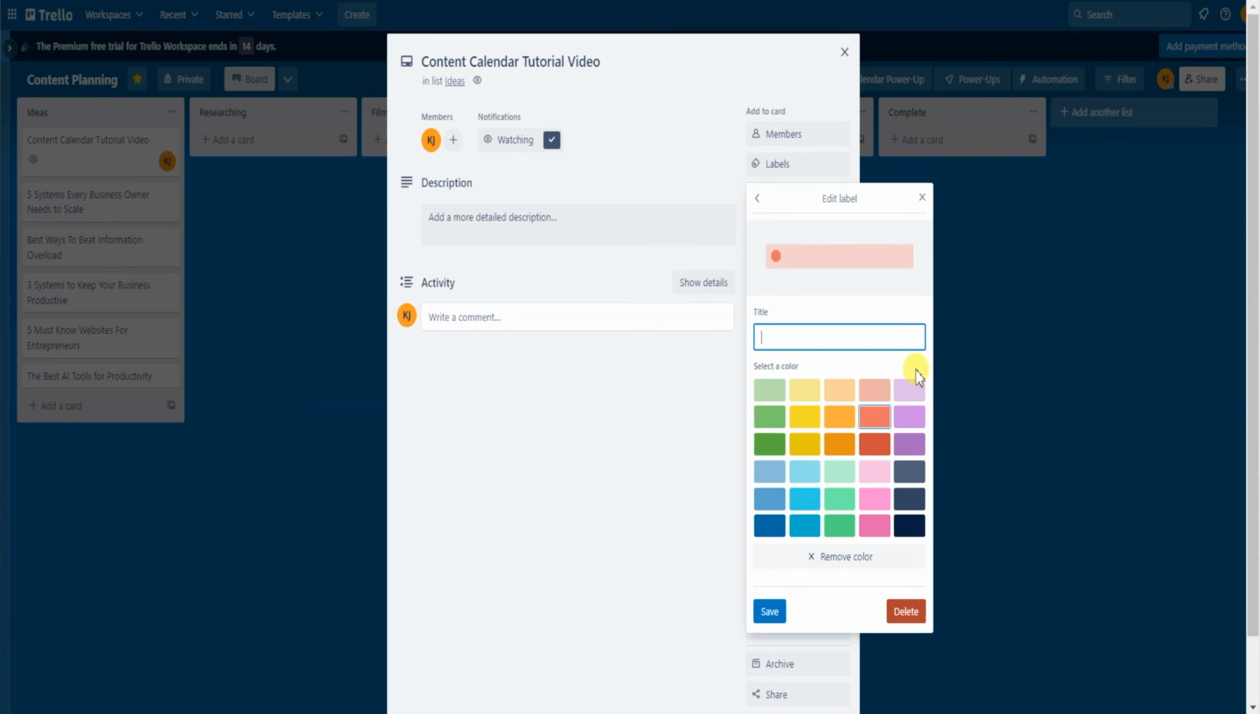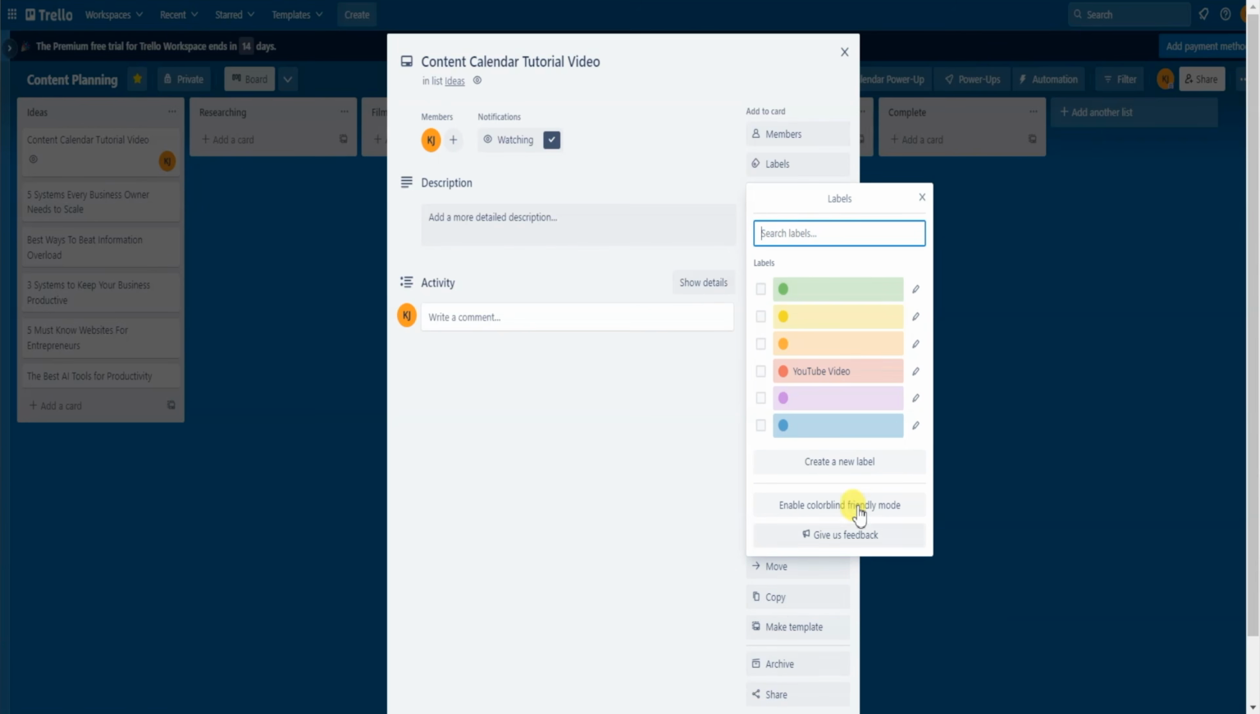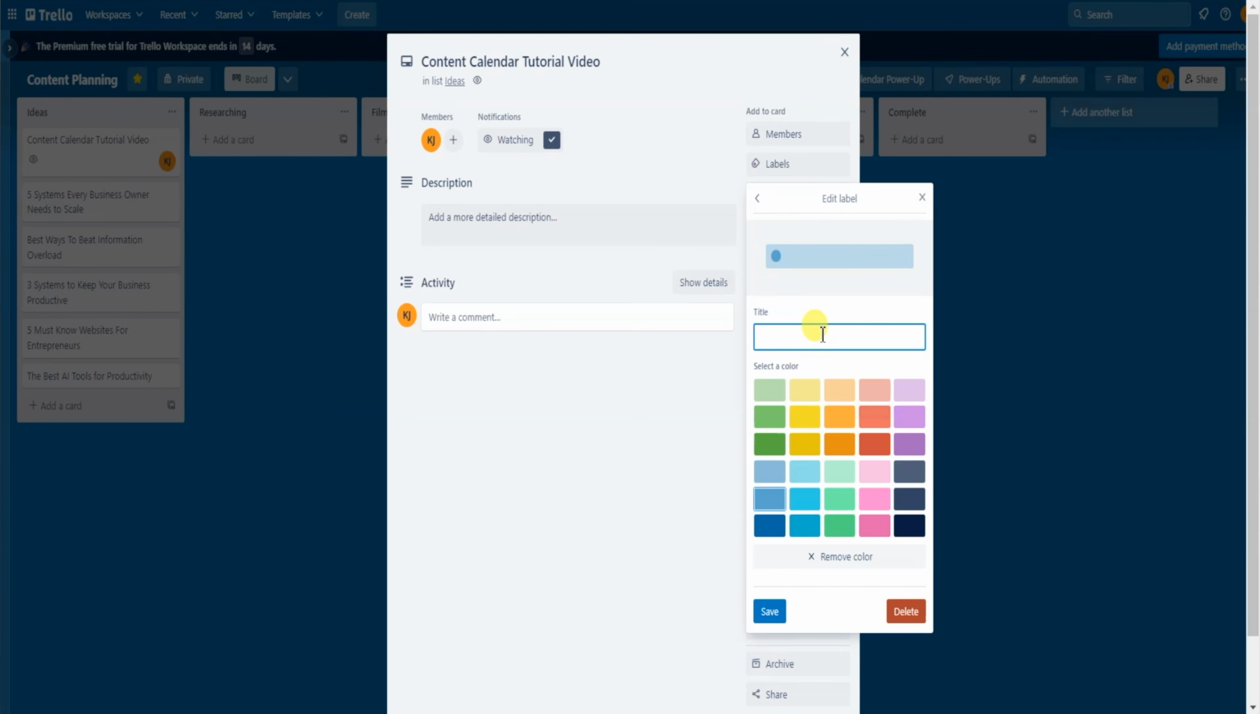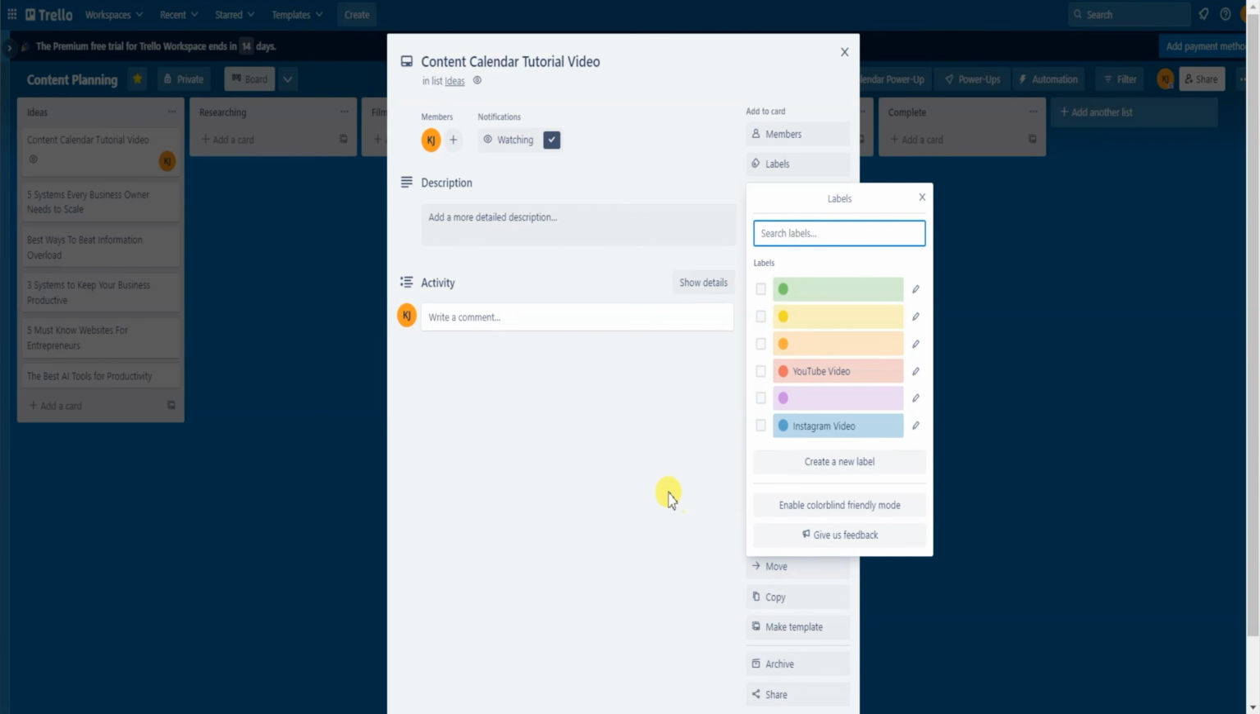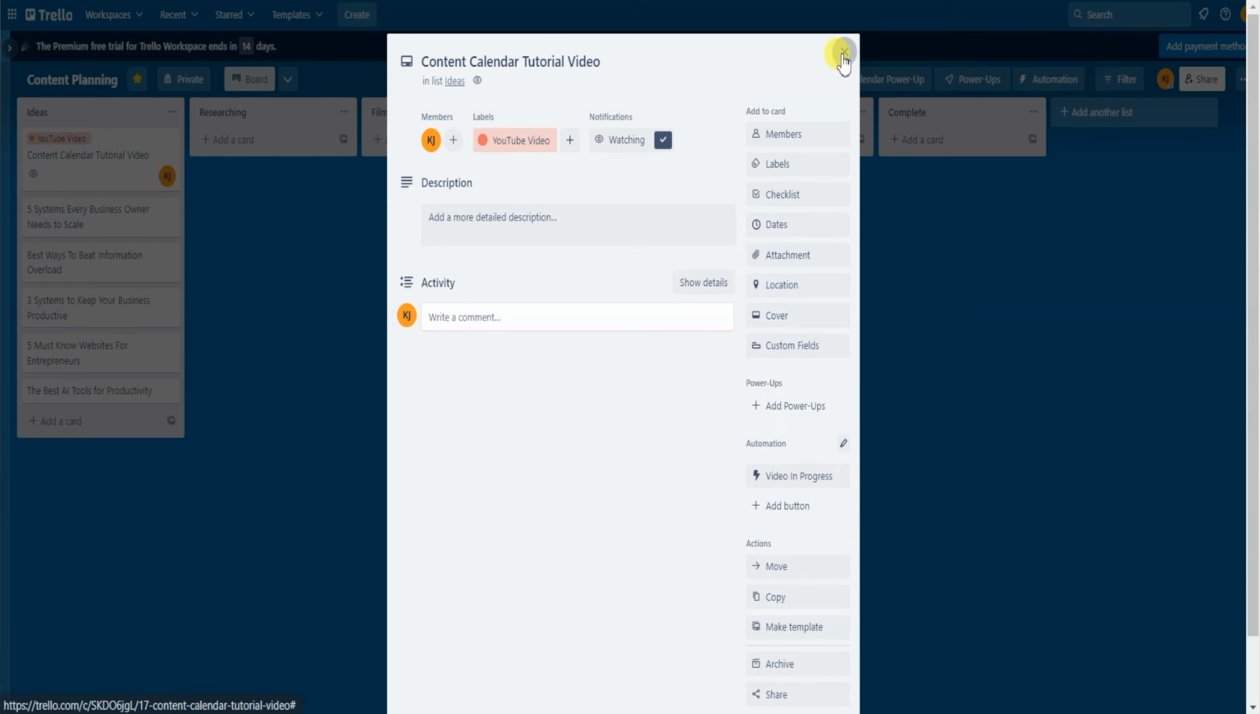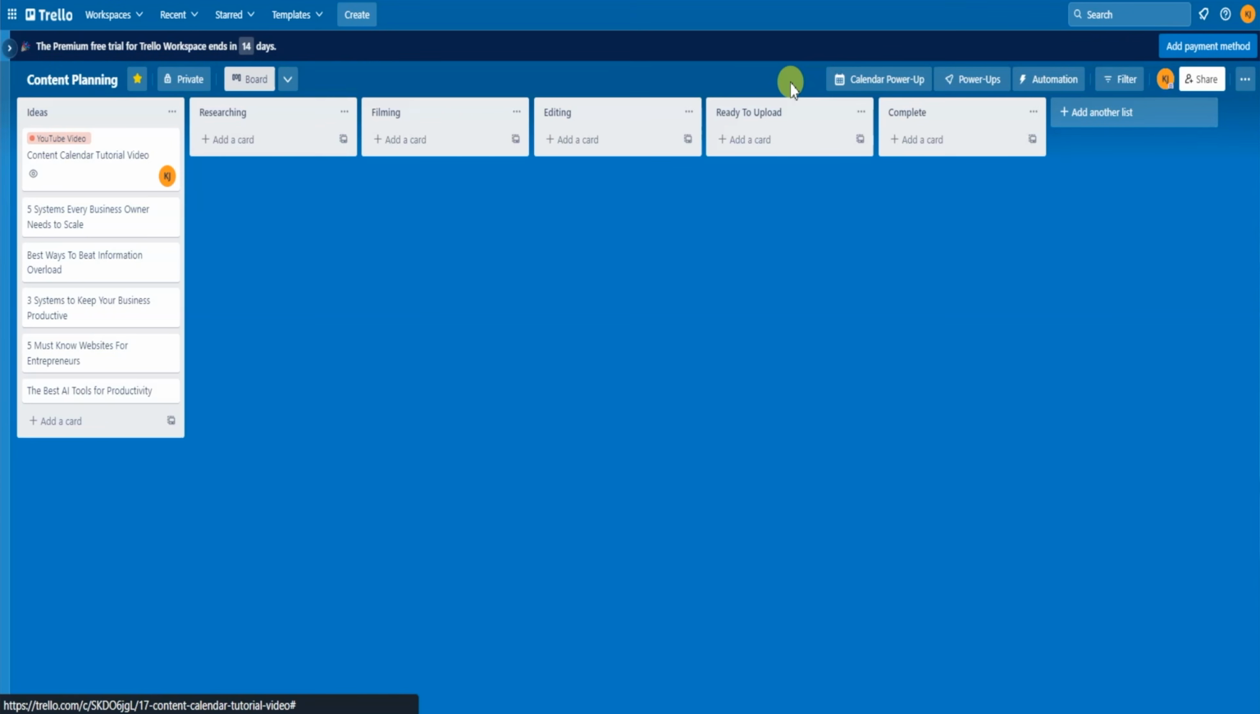So for red, let's name it YouTube video. And then for blue, let's name it Instagram video. That way, when we add new ideas to the ideas list, we can tag them so they're easily identifiable. Once you're done naming the labels, hit save. As you can see, the red label is named YouTube video and the blue label is named Instagram video. From there, click on the label you want to apply to the card. Now I'm going to exit out of the card and you can see the label is attached to the card.